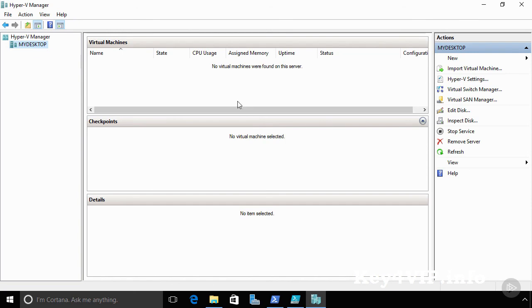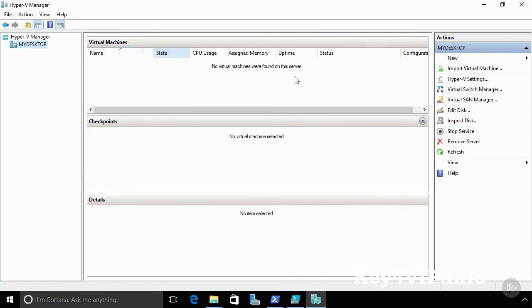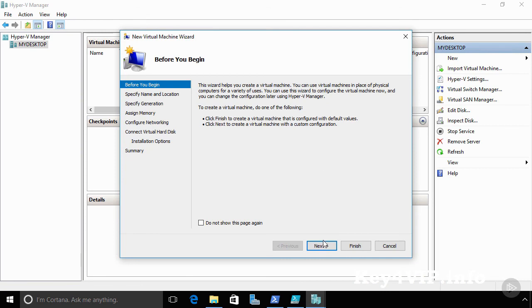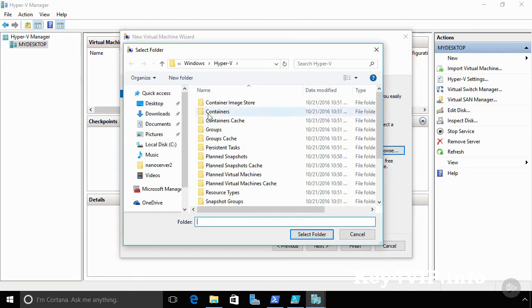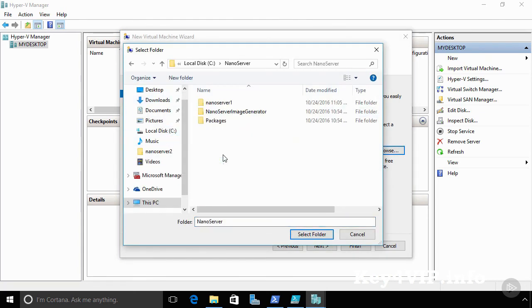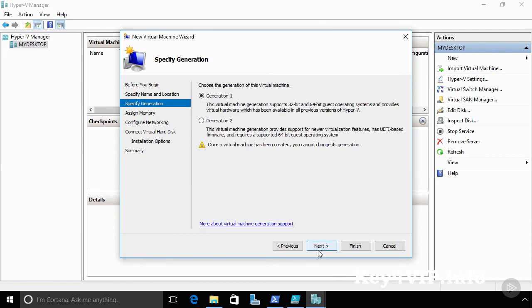So with this created, let's now create a new virtual machine with that VHDX file as its hard disk. I'll come under New and Virtual Machine and run through the New Virtual Machine wizard in Hyper-V. I'll choose Next and then give that virtual machine a name, Nano Server 1, and I'll store the virtual machine in a different location. Just to keep it all confined to that same folder we were working with before, let's browse and go to the C Nano Server 1 location and store all of Hyper-V's necessary information in that single location. I'll choose Next and specify that this is a Generation 2 virtual machine because I do have that VHDX file.